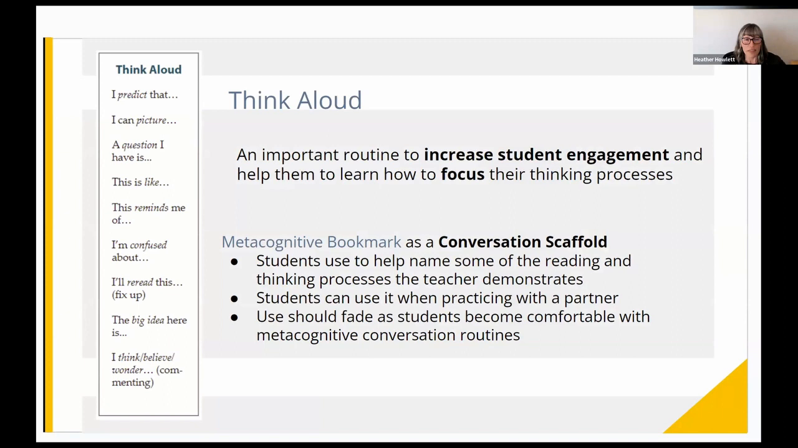Think alouds are very, very engaging for kids, because there's nowhere to hide. You're going to think aloud and share your thinking as you're reading. And even when you're in a partnership, the partner has a listening role and a job, if you will, to pay attention to what their partner is thinking aloud about. But when we first introduce a routine like this, we need to have a scaffold, because kids won't know what to say. They won't necessarily know how to name things. So we can use metacognitive bookmarks as a support for that.